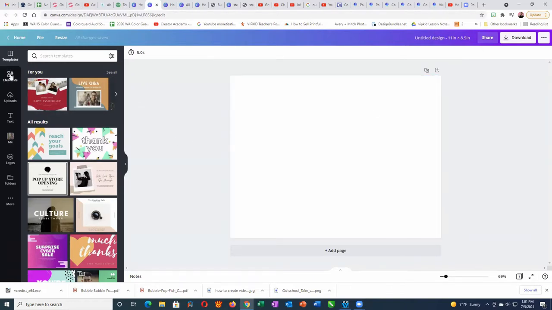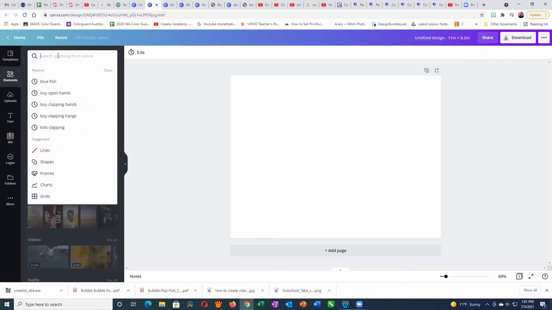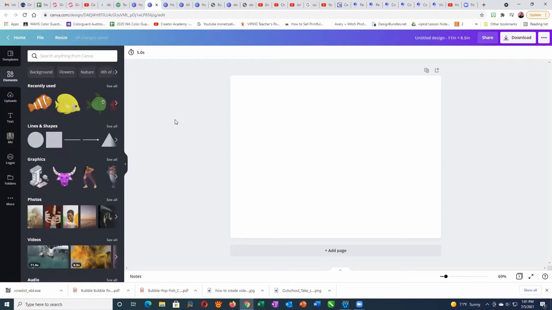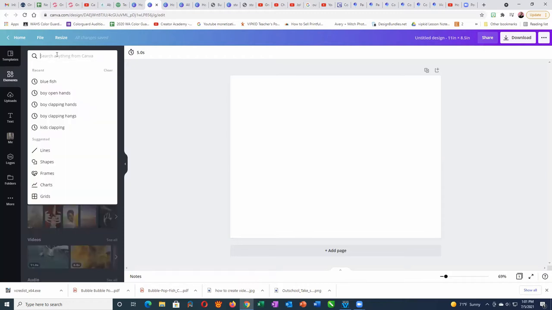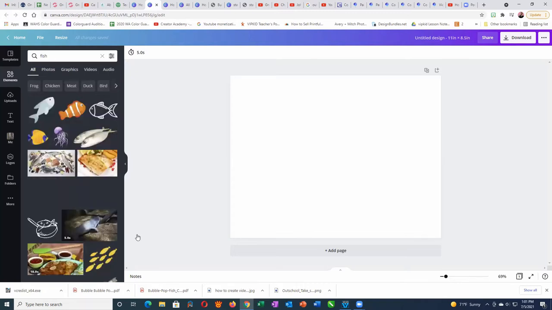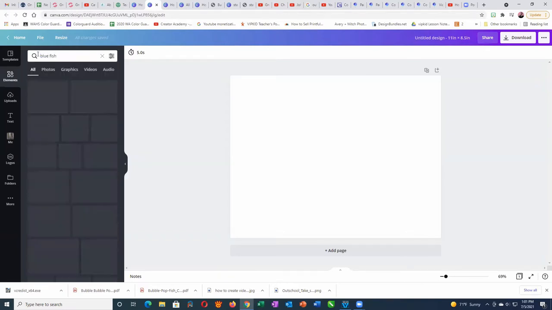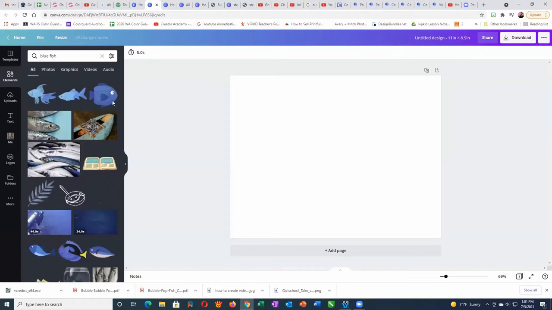If I go over here and click elements, you can see that I recently picked these fish, but you can click on the elements, which is basically pictures, different things. There's backgrounds, there's flowers, nature, whatever you can imagine, you can just type something in. I literally just typed in fish. Okay, so you can have different fish that show up. I wanted to start with a blue fish. I got very specific. So I typed in blue fish and that is where I found my fish.